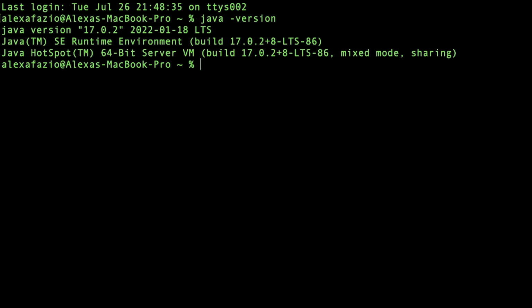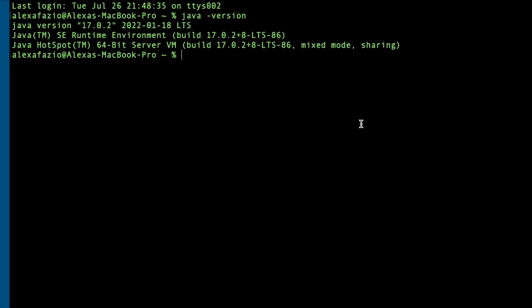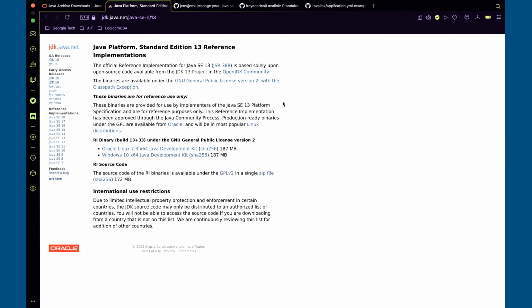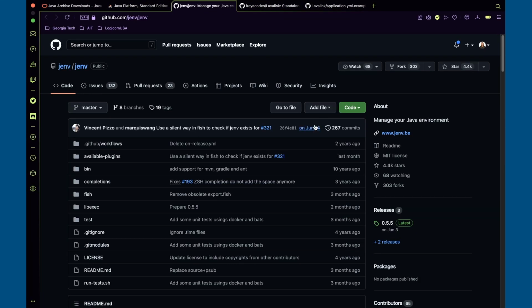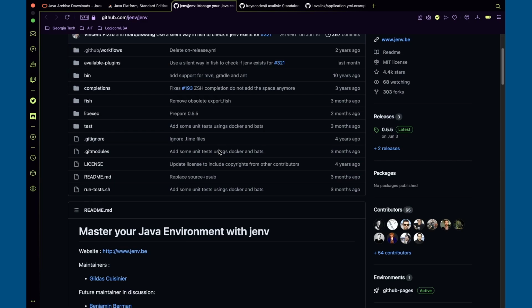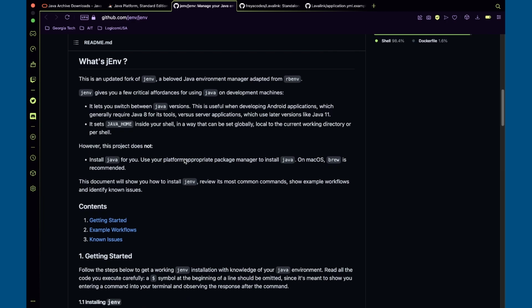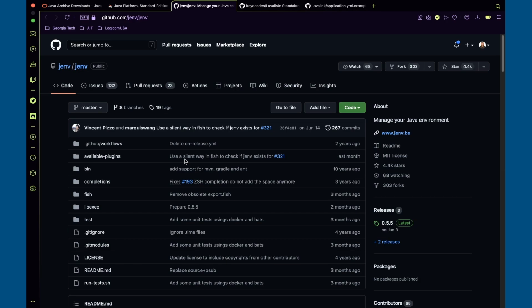So you want to look into installing something like JENV. So that's right here. This is the repository for JENV, which is used to manage Java versions. And I'll leave a link to this page in the description for more information regarding how to set this up and how to install it.